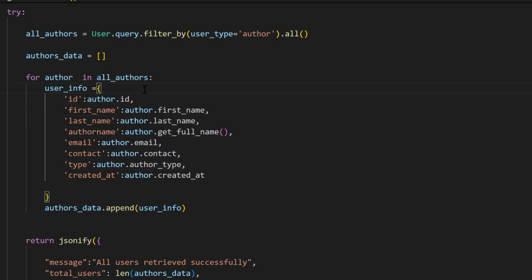Our authors have the ID, the first name, the last name, the full name, an email address, the contact. I think for now we do not need the type being returned in the response, but we can pass in the biography, with the fact that all authors have a bio. So this is going to be the biography. Then we need the created at timestamp.